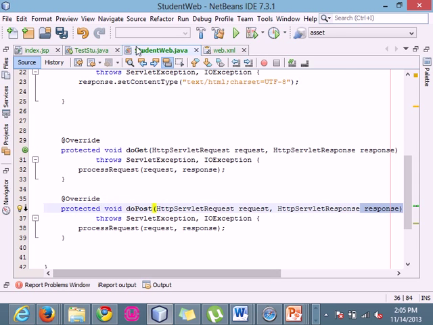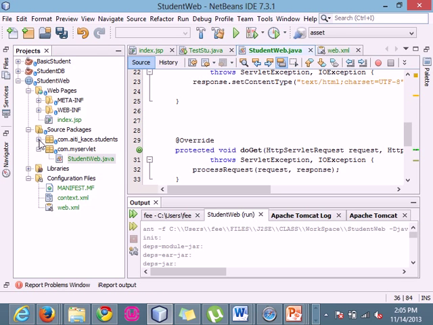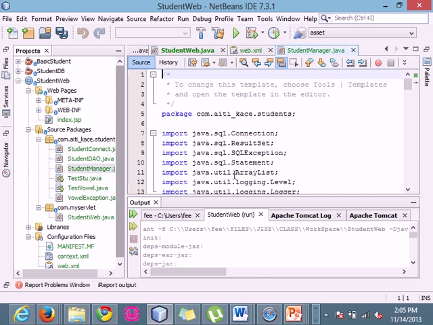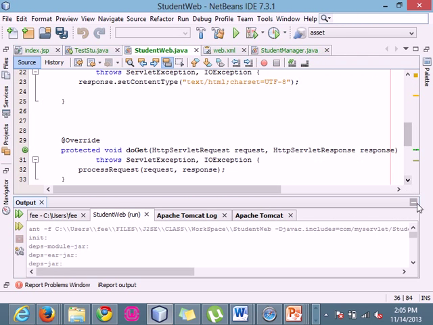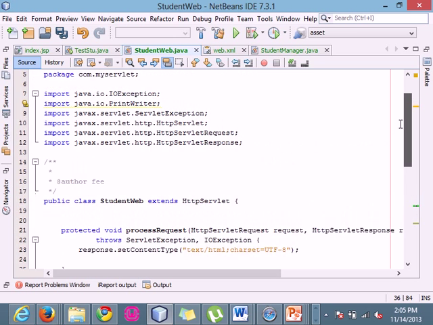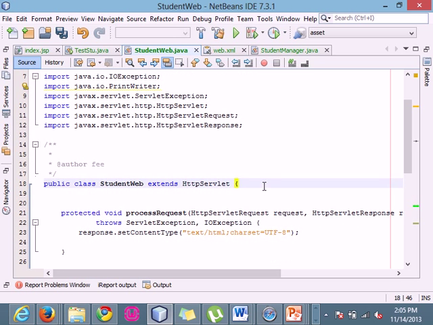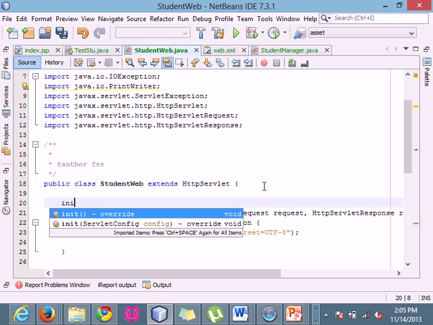We already have our database manager here, student manager here, which does the insertion. So first, I will create an instance of the class that I will need in my servlet. So at the top here, just like any other class, usually a servlet comes with a method, we call it init.